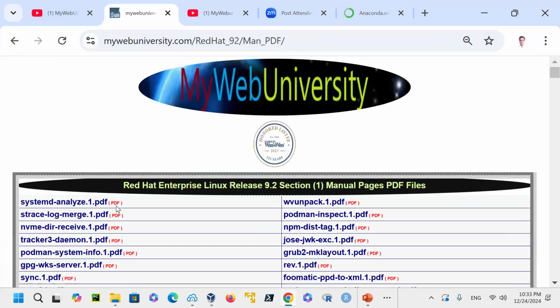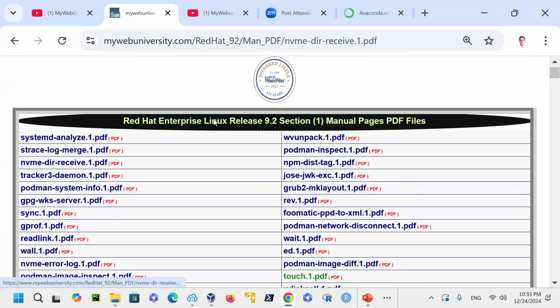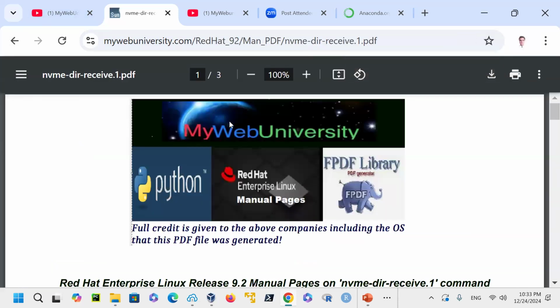And then I give credit for each one of them. MyWebUniversity is my website. I give credit to my website itself. Python programming language, which is they wrote the Python interpreter and everything is there. So I use Python coding to just do that one. And Red Hat Enterprise Linux manual pages, because that's a text-based format. So then I just had to read that one and parse it and find everything, and then put it in the format that I want to print it in a PDF file.